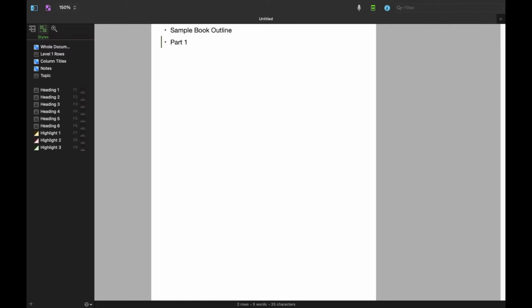To begin populating your outline, start by adding a heading. You can call it anything you like, but I'll label mine as Sample Book Outline. Hit enter and add additional headings. You can add as many headings as you want. When you hit enter, a same level heading will be added to your outline.